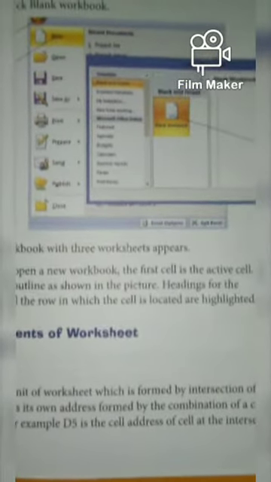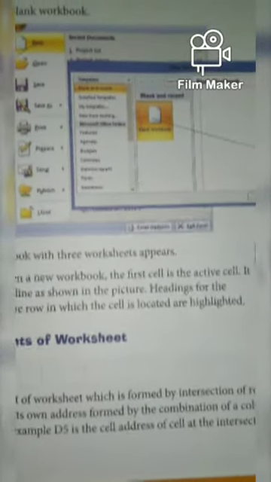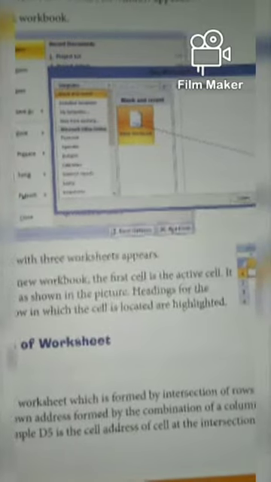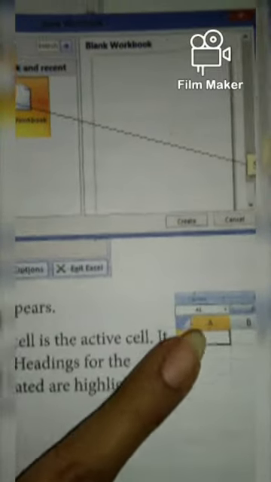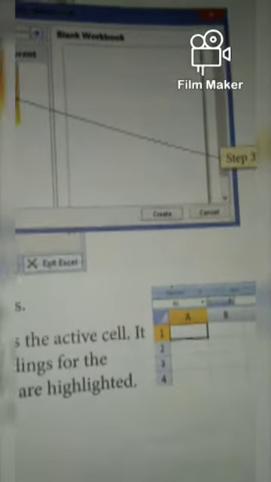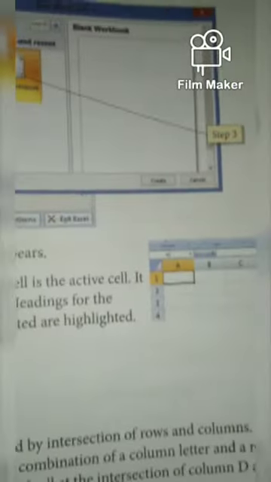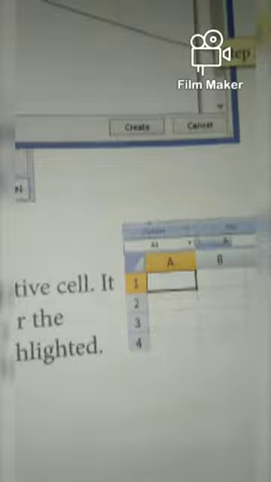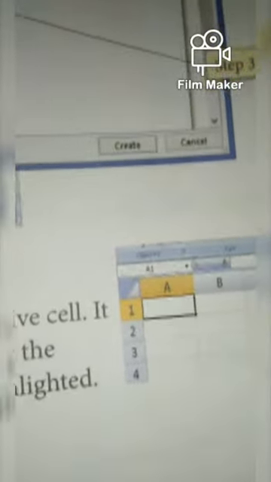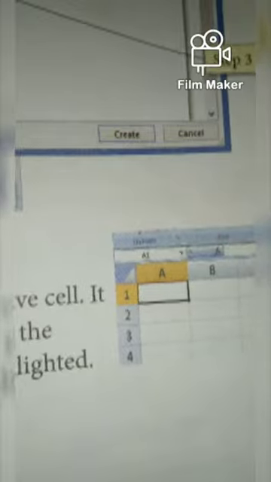The headings for the column and the row in which the cell is located are highlighted. So here you can see the row number is highlighted as well as the column number. Because the cell A1 is selected, the column number is highlighted, the row number is highlighted, and the cell is also highlighted with the black border.